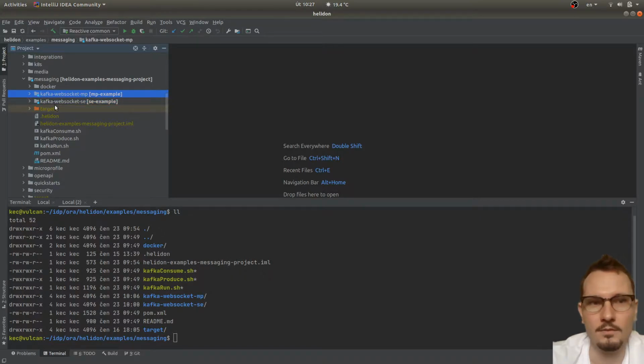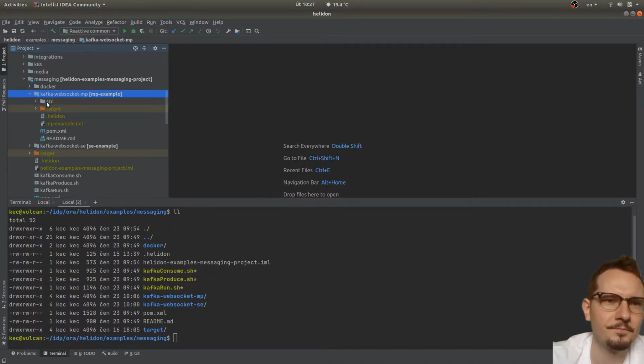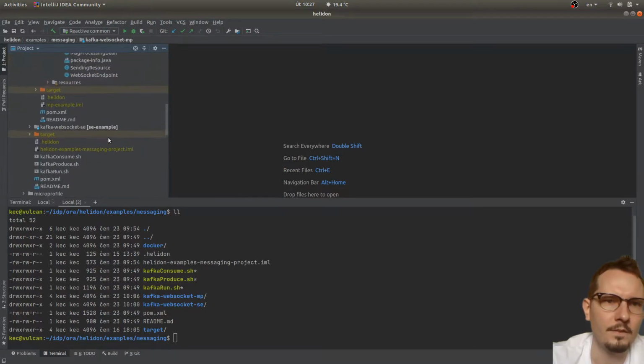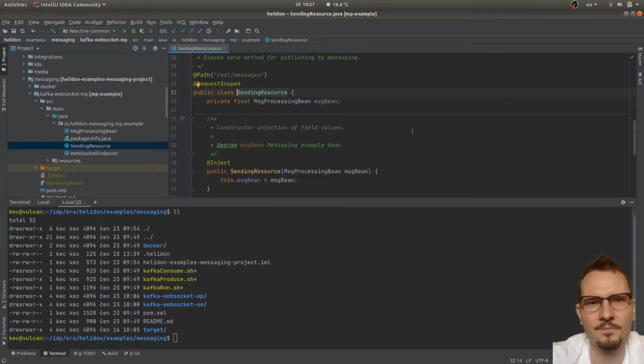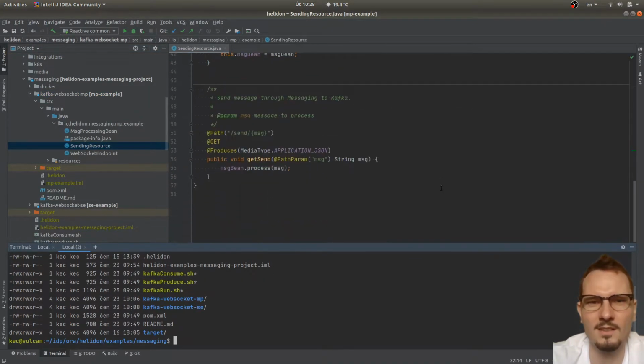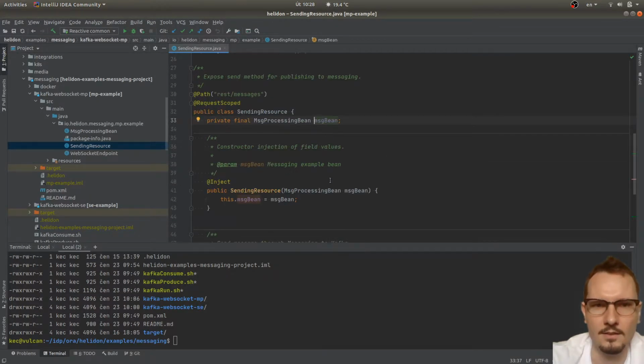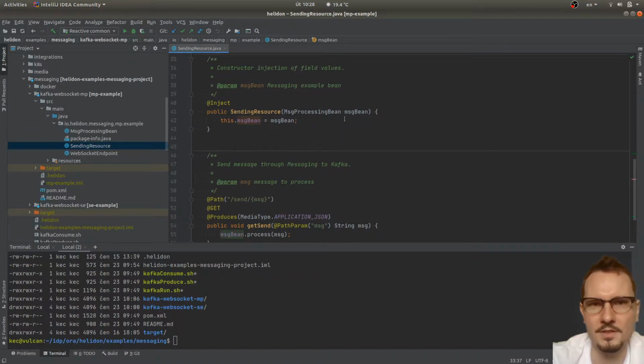We can start with the MP flavor, which is following the microprofile reactive messaging specification. So how does it look? Yeah, we have a resource. Start from it, over which we can send the message actually to our messaging and to the Kafka later. It's a simple get. We will get message and send it to the messaging bean. Messaging bean is being injected by CDI.